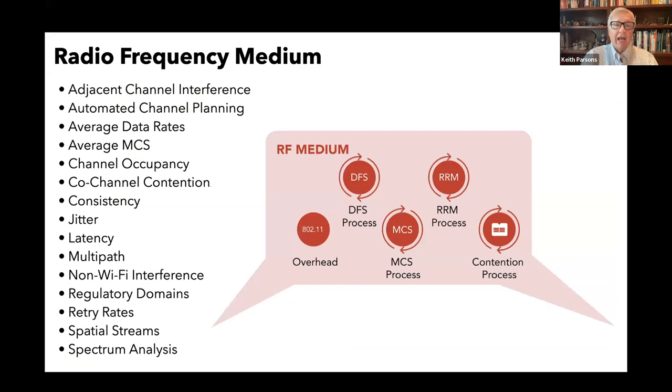First set of stuff that can go wrong has to do with the radio frequency. There's a whole bullet list here, and I'm not going to go through it. Just to let you know, there's a lot of things that go on in the RF medium that will cause Wi-Fi to have issues. Again, the MCS part is self-reporting. Another data point that I like to see here is retry rates and average data rates. But we're on the client side troubleshooting. How do you help your end users get to it? Those two pieces of information are not really easy for the end users to get a hold of. But lots of things can go wrong in the RF.